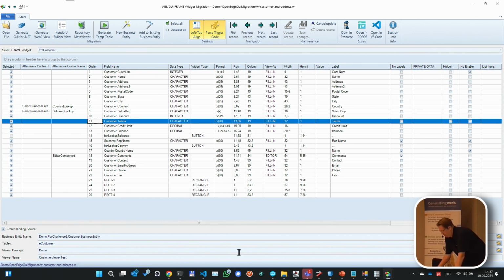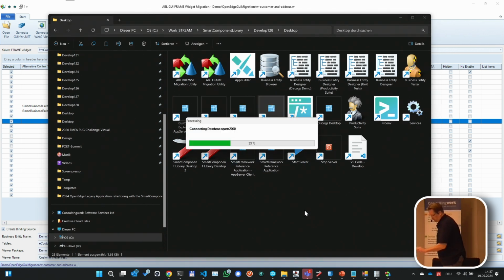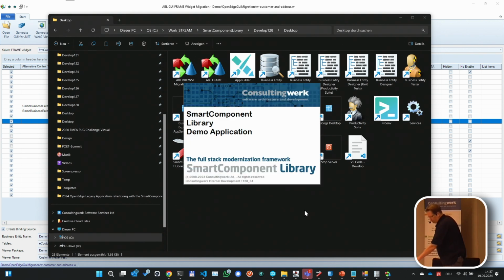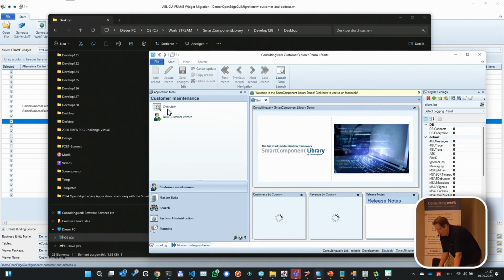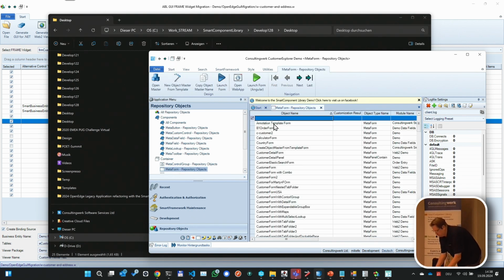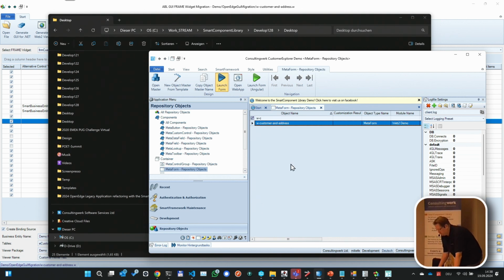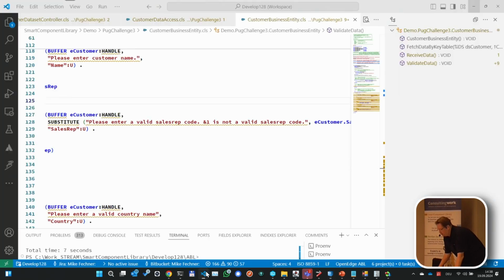And if I look at the migrated result of that screen, did I close the, why did I close it earlier? Then we see a screen that looks pretty close to the ABL GUI screen that was the input. A couple of rectangles that have been recognized as now being real containers for the fields, the shipping address field there.